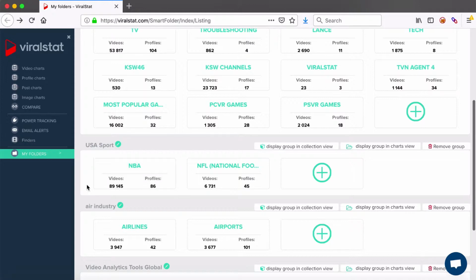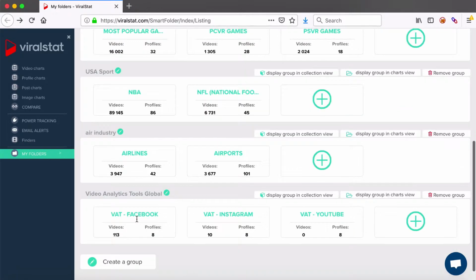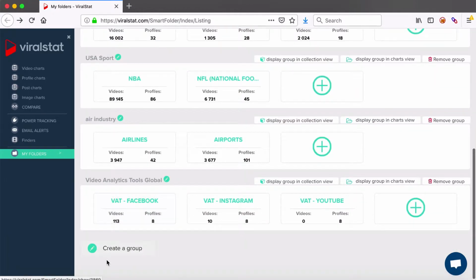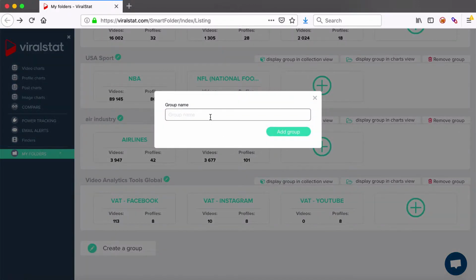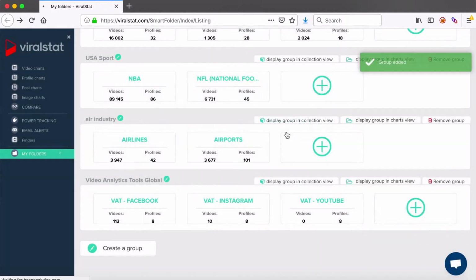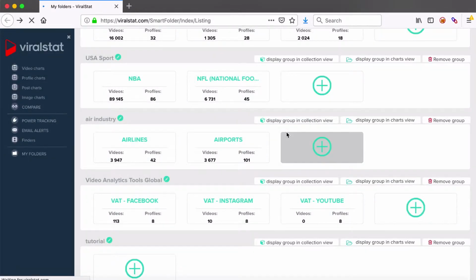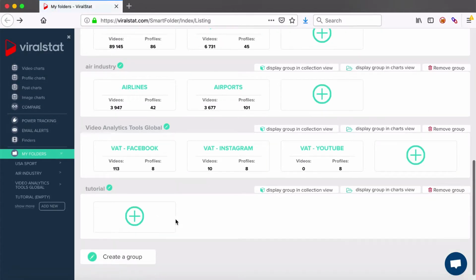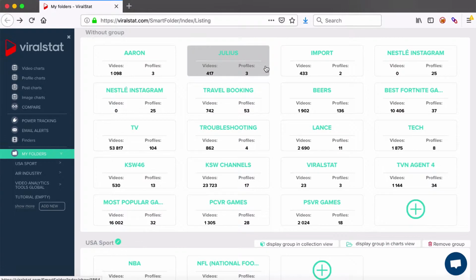As you see, I already have some groups created, but I'll quickly show you how you can create yours too. Find the Create a Group button and click on it. Now name your group. I'll call mine Tutorial for example. Now add a group and here it is. Still empty but not for long. Now you can add any of your already built folders to that group or create a new one.